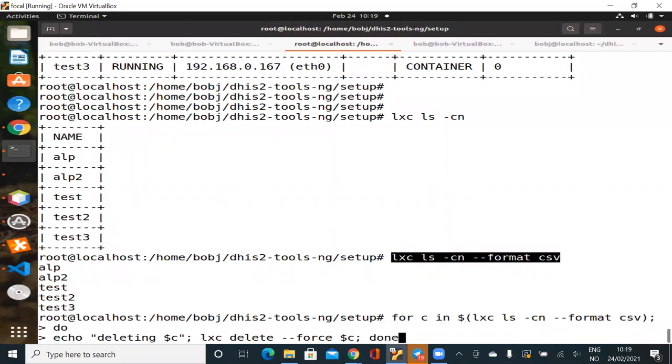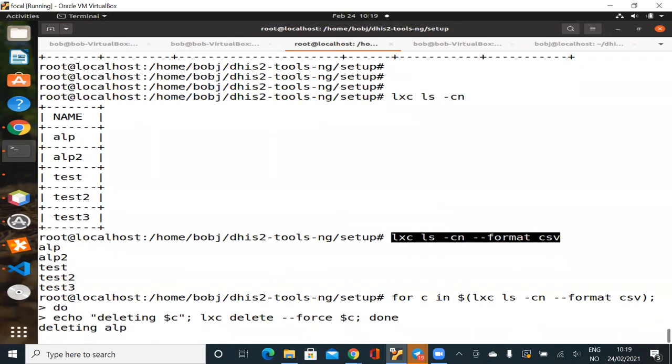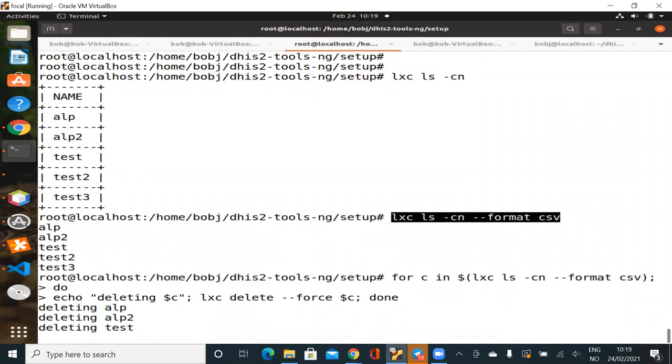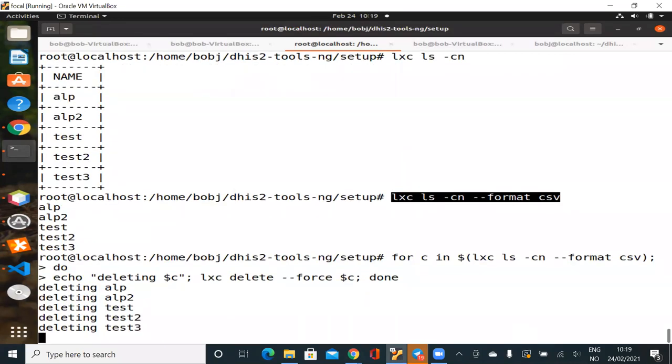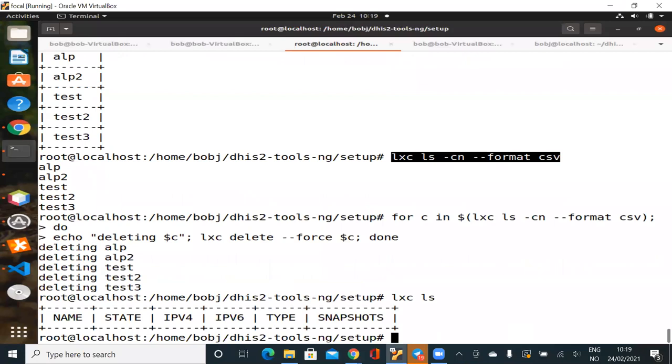Okay, this is a little bit of scripting. Run through all my containers and delete them all. It's slightly quicker for me to write the for loop than it is for me to type lxc delete for each of them. Okay, so now we're back to here. All right, no containers.